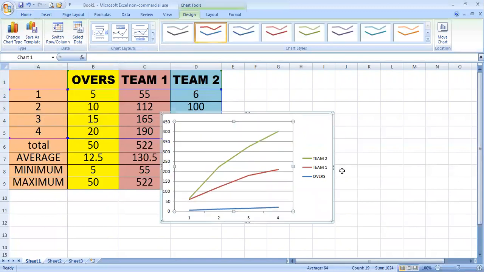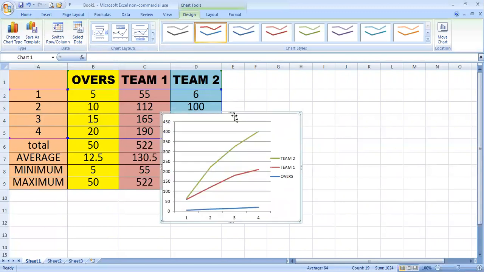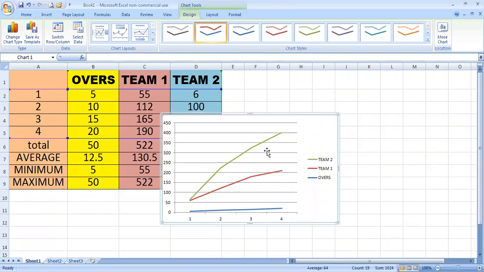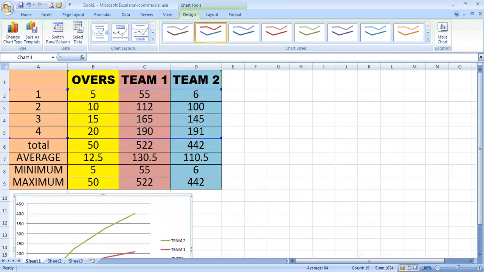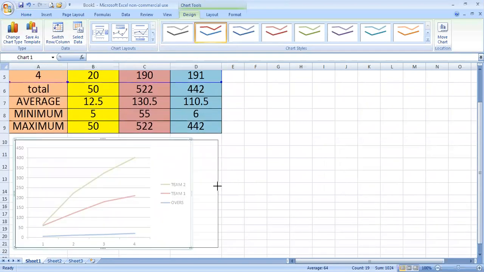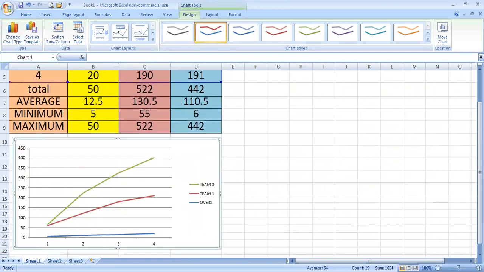Okay. You can resize it. You can make it big, small, whatever you want. Move this chart down to the table. Resize it. Now we have created a chart as well.